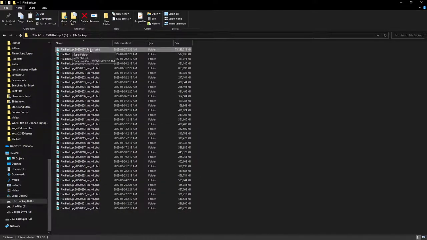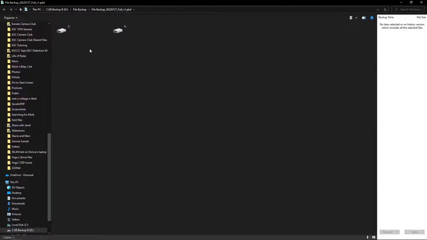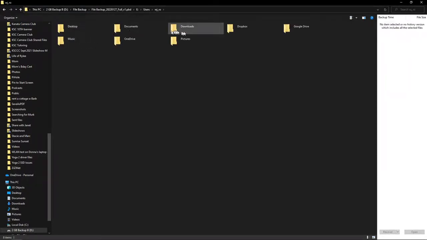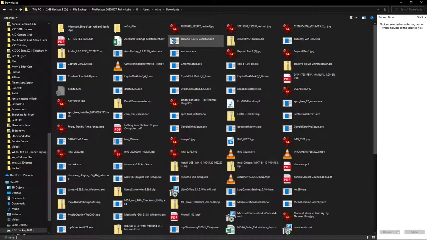So I'm going to double click on one of these. That should automatically open EaseUS, and here you can see I'm backing up these two drives. I'm going to go in here just as an example. I'm going to pick a particular folder. I'm double clicking to open each of these. I'm going to use my downloads folder as an example. There's a whole bunch of stuff in my downloads folder.